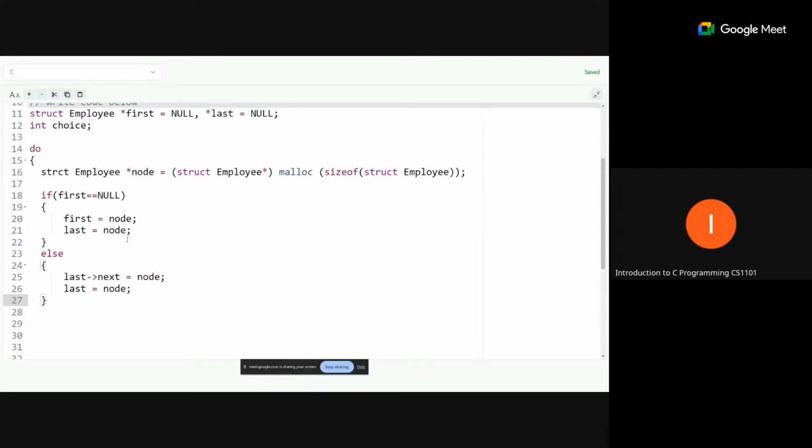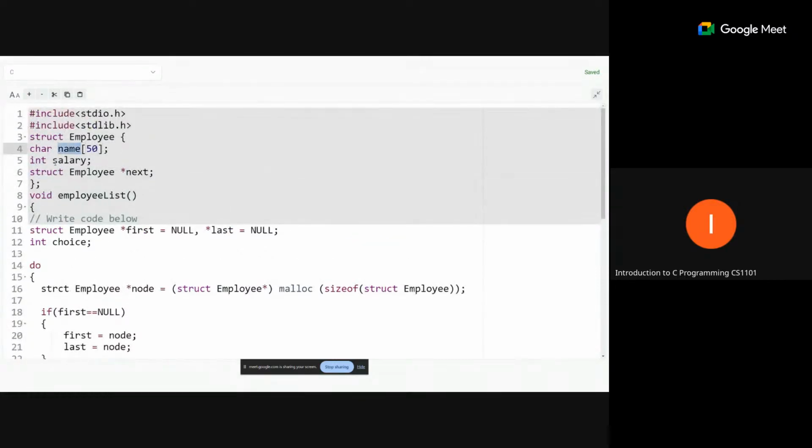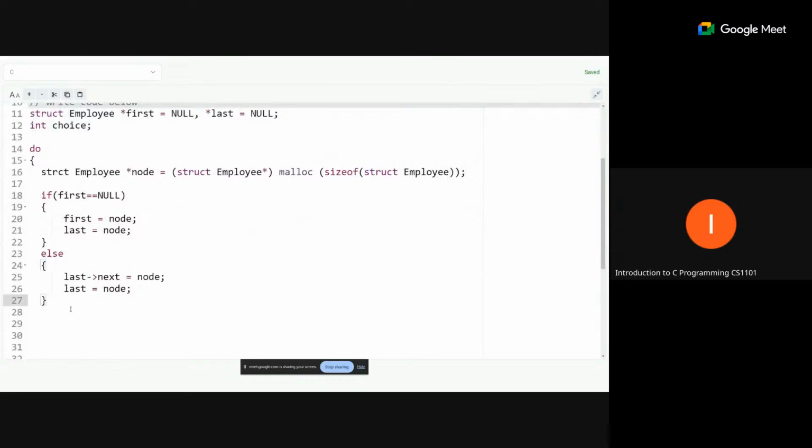Now we have to fill the fields. Because we are storing the data, name and salary, we have to fill in these fields. So we will read the values from the user using scanf. What are the values we have? First is the string for the name, and second is the salary, which is an int. We want to store this information in our node, so you can simply write node and this arrow sign. What is the field for the first value? Name. And similarly for the next, the salary.